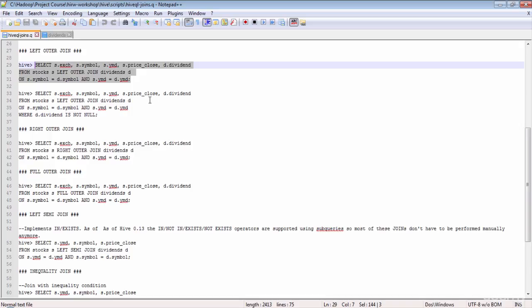But sometimes all you want to know is whether the record from the left-hand side table is present in the right-hand side table for a given matching condition. That is all. As soon as there is a match, you want to move on to the next record from the left-hand side table.